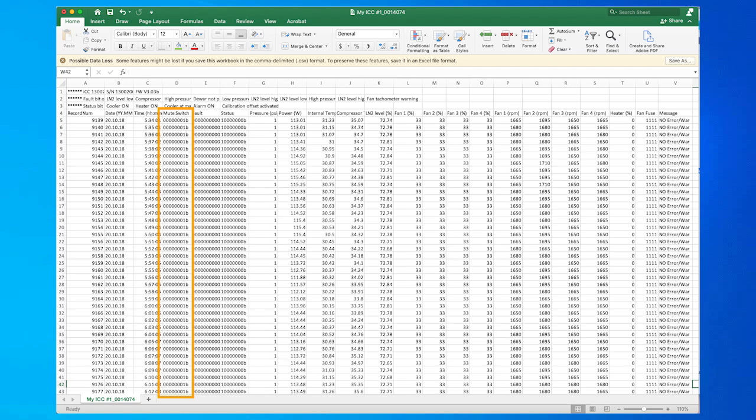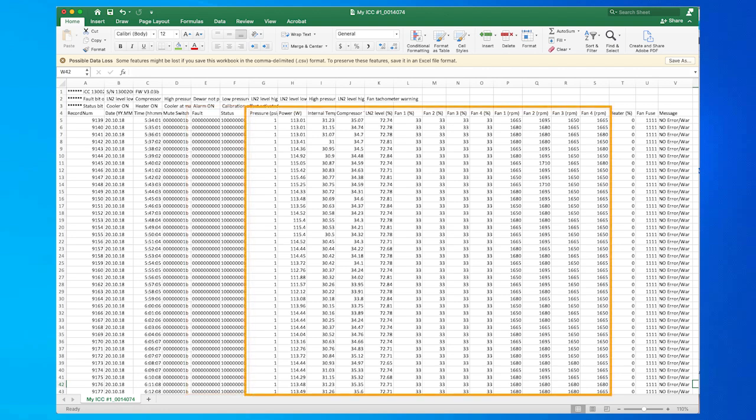Mute switch is on, binary 1, or off, binary 0. Fault and status are represented in binary code. The sequence follows the order as shown in the respective header lines. If a specific status is active, then this is represented by 1. Columns with all recordable parameters, for example pressure, power, LN2 level, temperatures, and fan speeds.